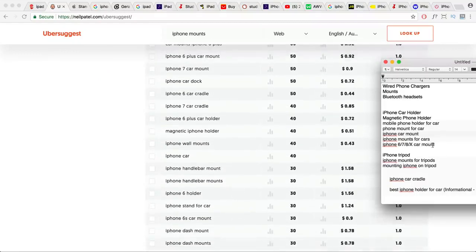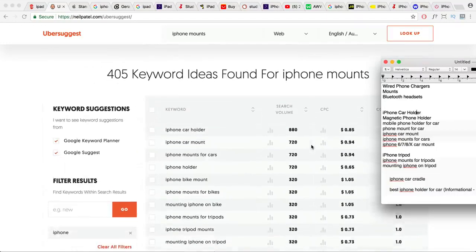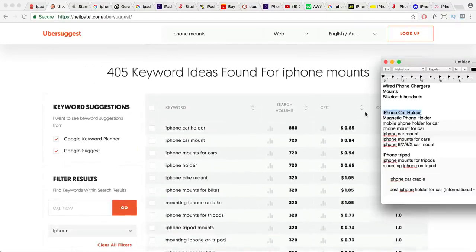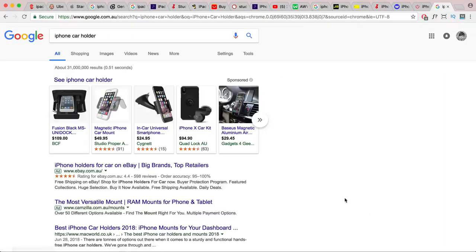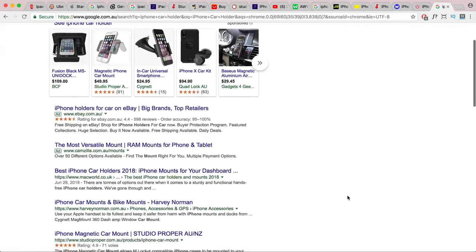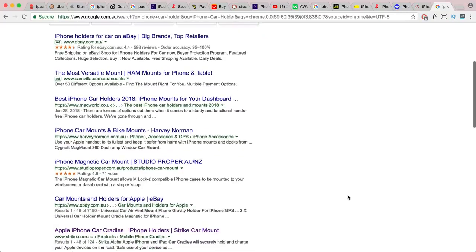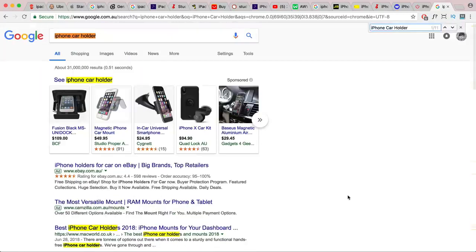You want to jot them down and get an idea. Okay, so I'm going to target, let's say, iPhone car holder. Let's just start from the top, and you can just do a normal Google search. I'm going to show you the manual method first. So you want to look through, and you want to do a Control F, paste that in.